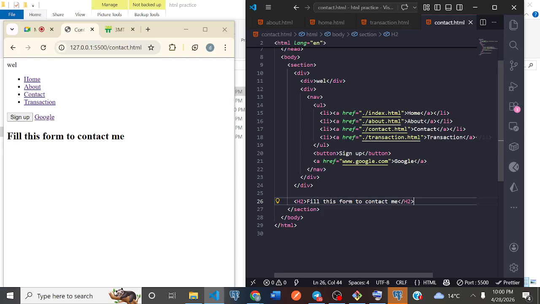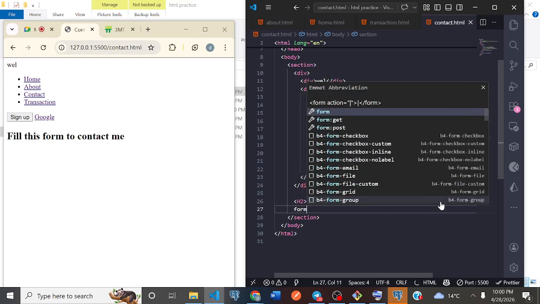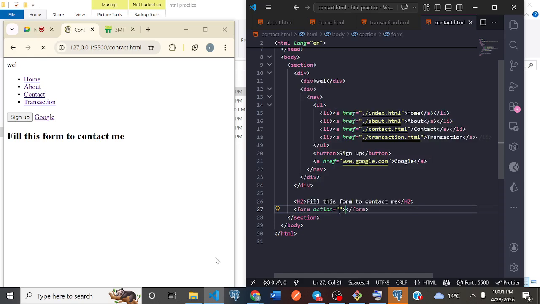The next thing, if you want to fill a form, we have what is called form. Anytime you want to write a form, you use this keyword. You can remove this action first, or just leave the action. Go in between the form tags and open it. In a form, we have what is called label and input.